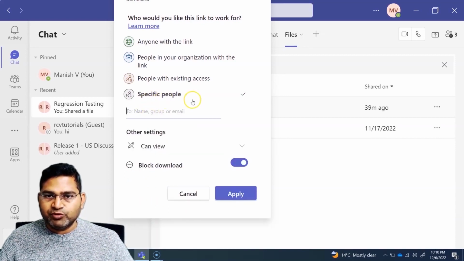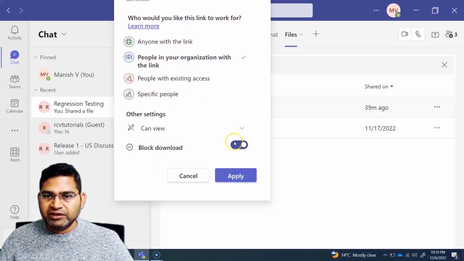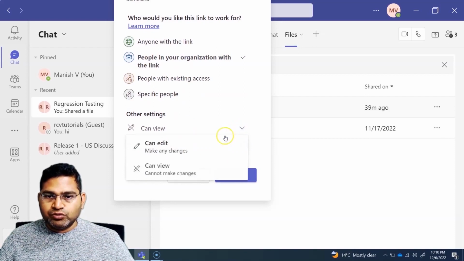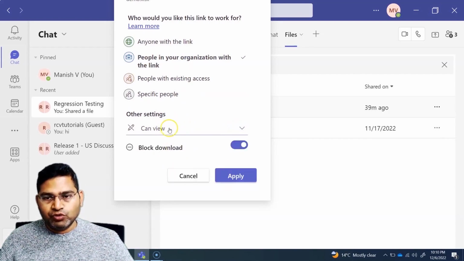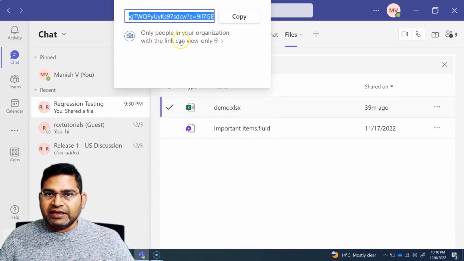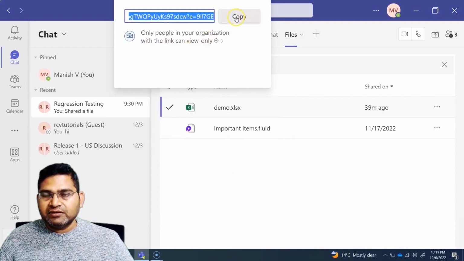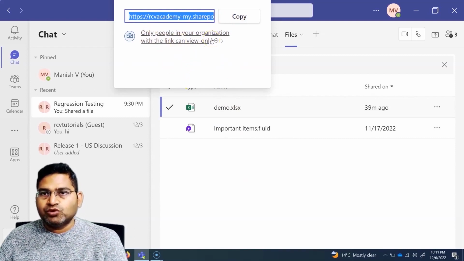Now let me remove that, and I'll simply say people in your organization with the link, right? But I'll simply change it to can view. Okay, so only view option should be there, and block the download. I'll apply that. Okay, and then I can simply copy this link and then share this link to the person.